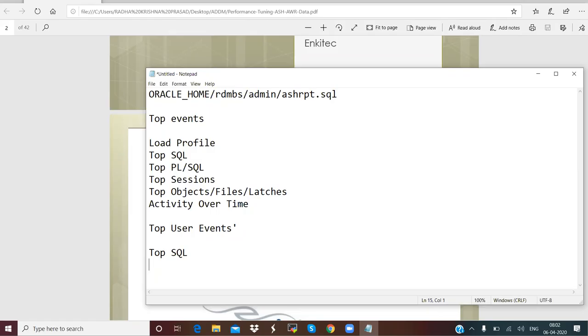So ASH is very important to identify the short-lived problems, and you can simply generate an ASH report by going to the SQL prompt into the Oracle Home RDBMS. You can access your scripts under RDBMS admin. You can simply run the ASHRPT.SQL script. It will ask you for some inputs, and if you give them, it will generate a report.